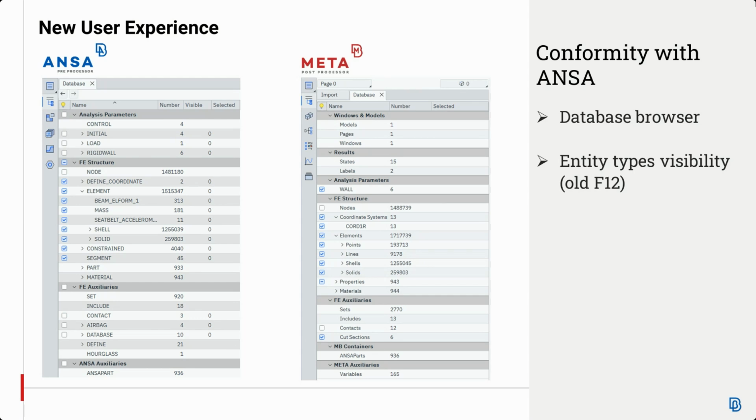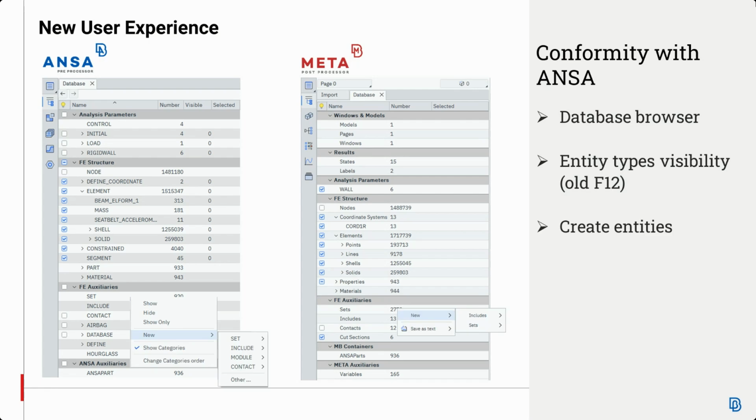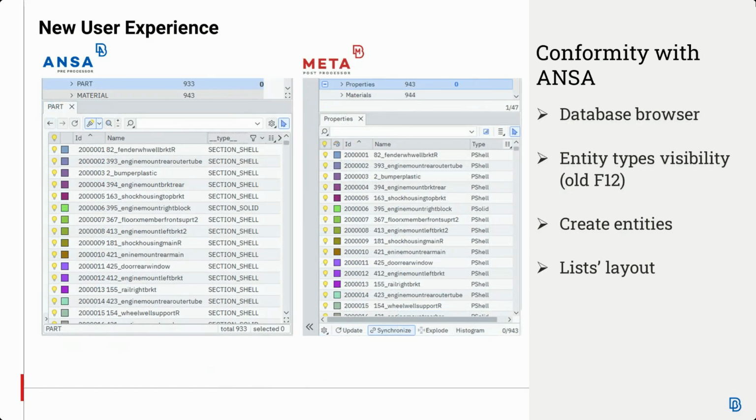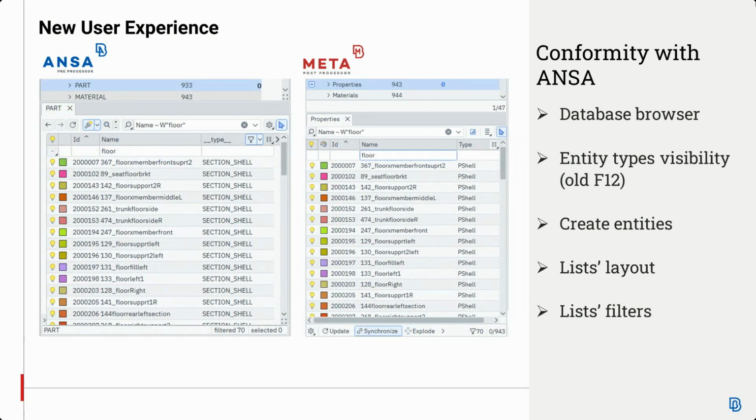You can also create entities in Meta like annotations, cut planes, etc. from within the database browser in the same manner as in ANSA. Furthermore, all lists have been unified in Meta and look similar to the ANSA list now. In the same sense, we have changed the filters in Meta lists and have the same list as ANSA now, the line filter and the column filter replacing the previous basic filter of Meta.